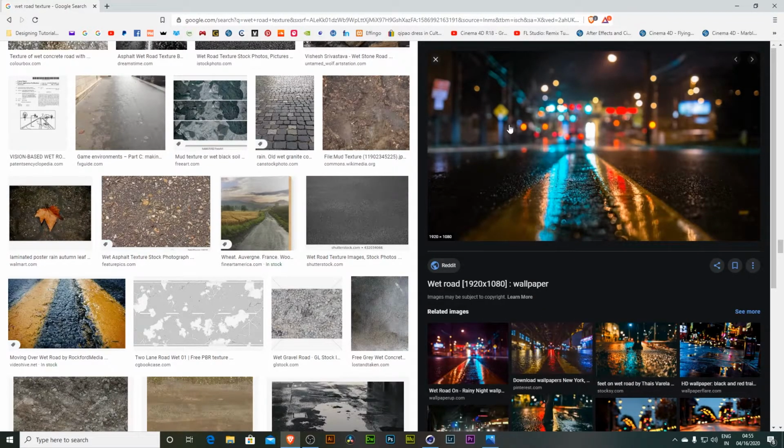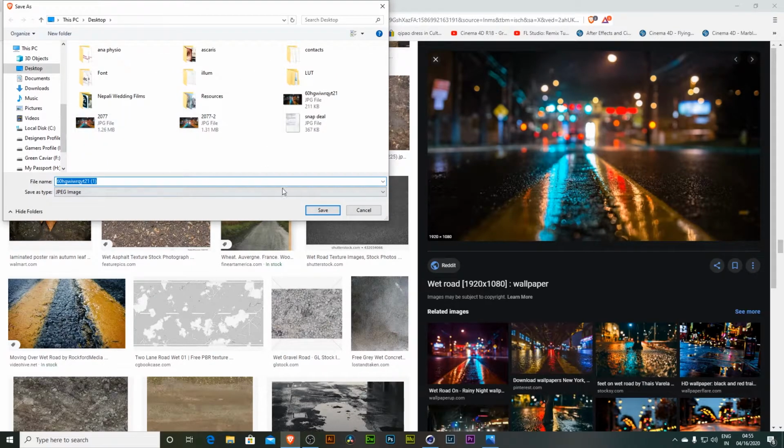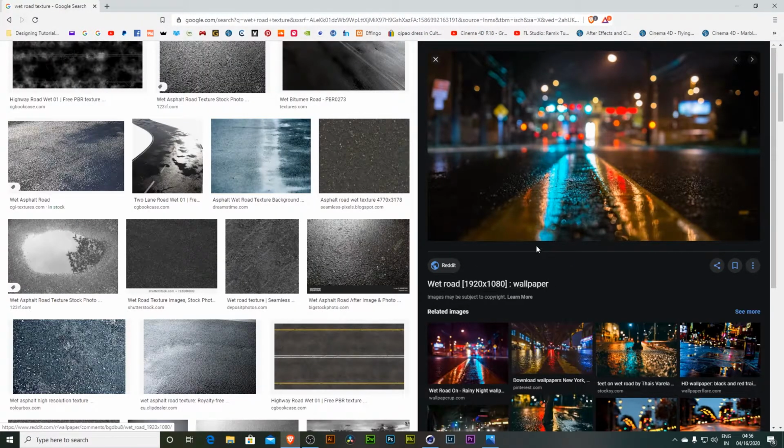To download this, you can just right click and press save image as, and you can save it wherever you want to. Okay, let's just press save once again. One more thing is when you hover your cursor here, you're gonna see the size. This is 1920 by 1080. So it's written here as well.